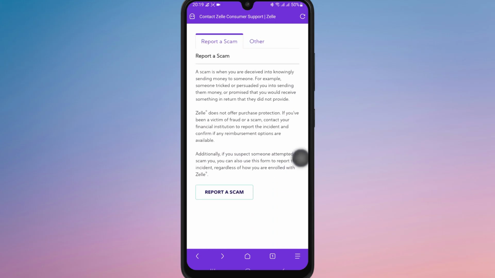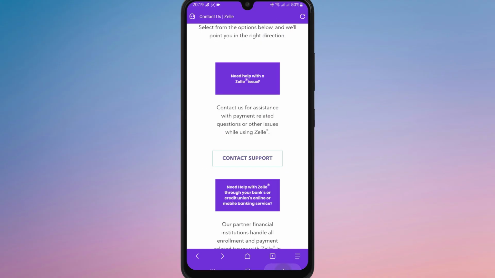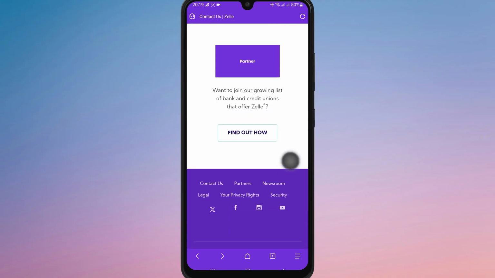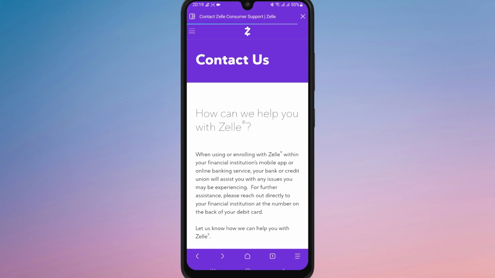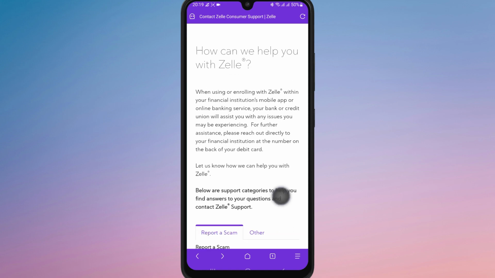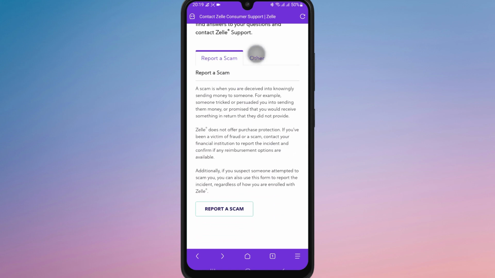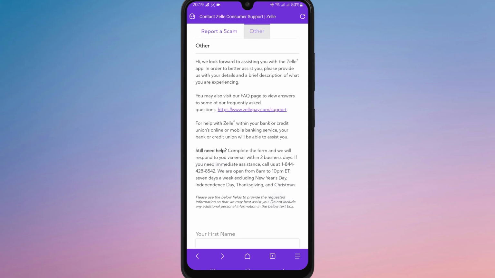Reach out to Zelle customer support through the app, website, or your bank's customer service number. Provide them with your account details and request the removal of the linked bank account. Follow any instructions provided by customer support to verify your identity and complete the removal process. Once confirmed, your bank account will no longer be linked to your Zelle account.